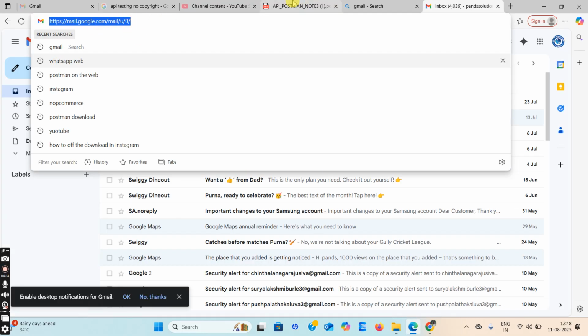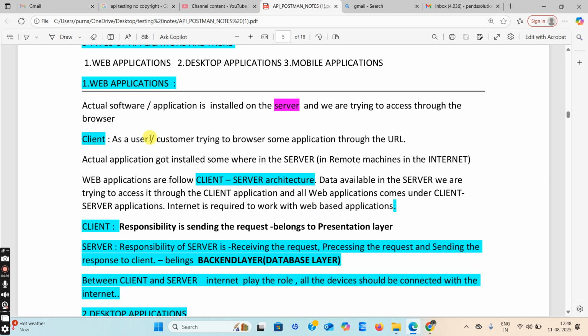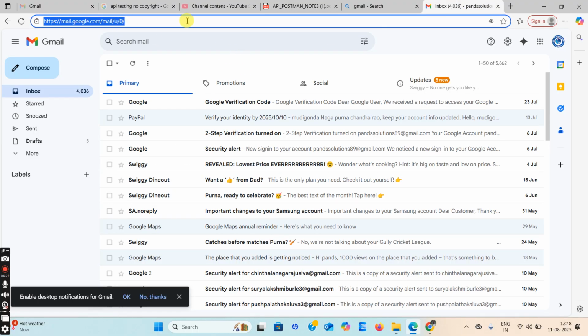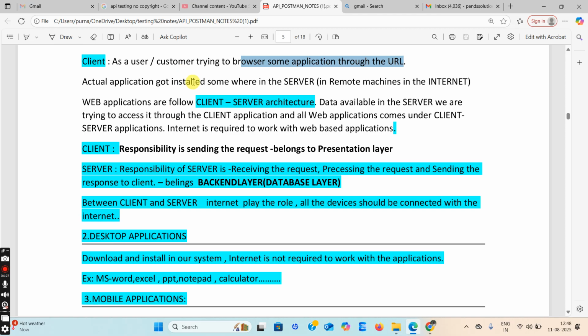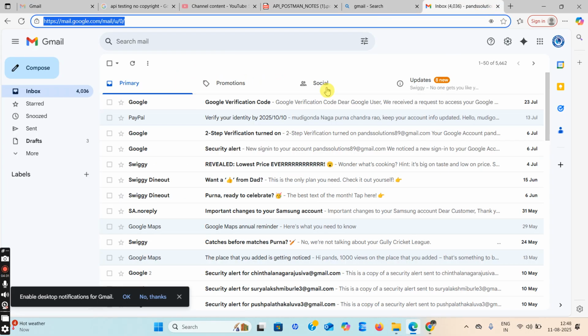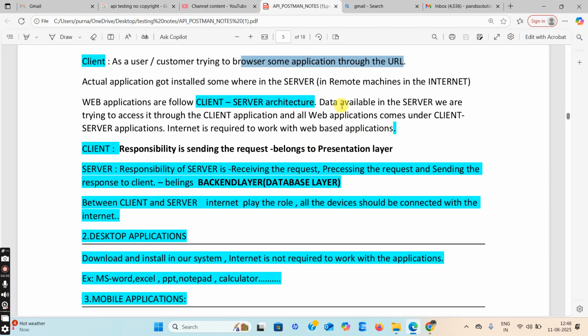Okay, this is the URL. See this one, that is the definition. A user is trying to browse some application through what? The URL. This is the URL of my page. Are you understood? Next, the actual application is installed in a server. The Gmail application data is all stored in one server. This is also one server. Okay, server architecture, remote in the internet. This comes under the internet.